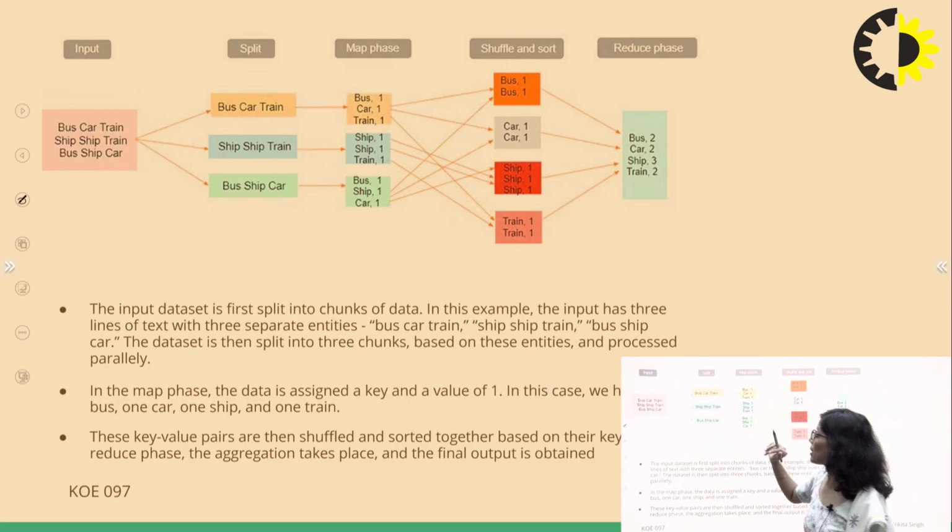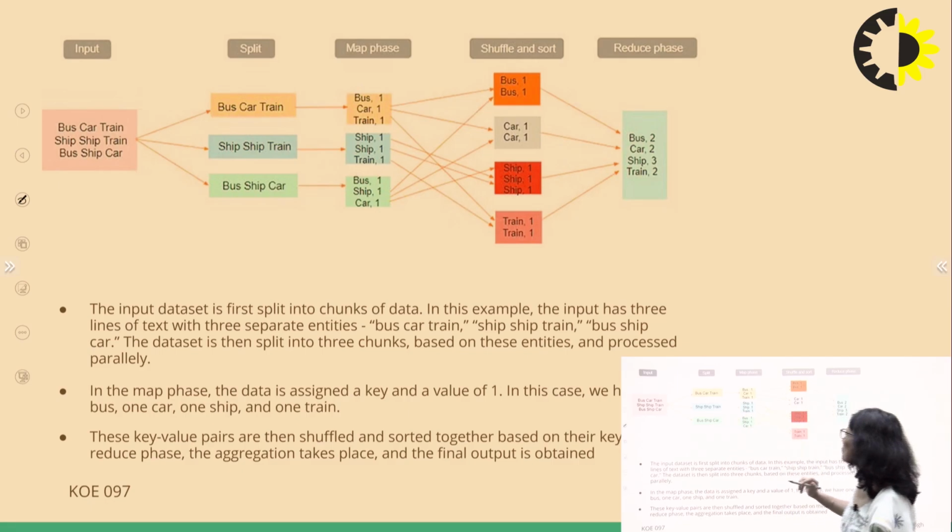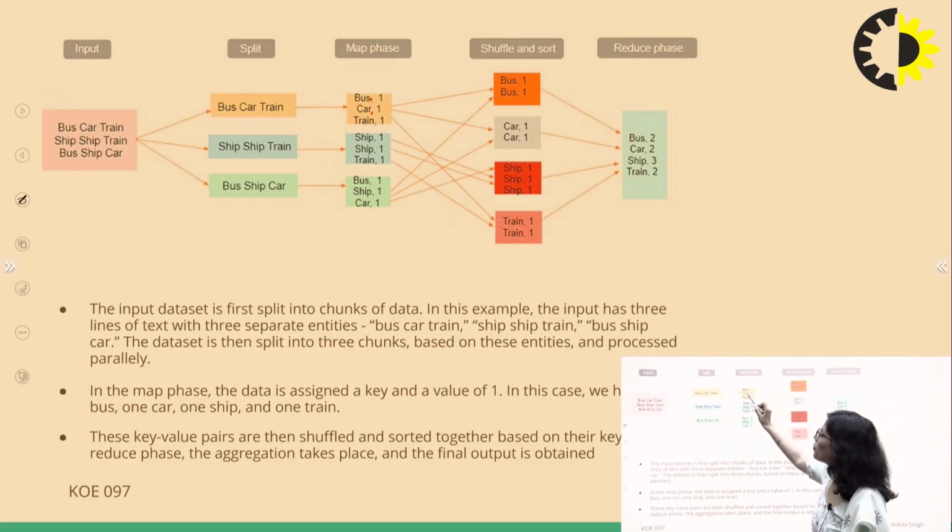In the map phase, what happens? I assign a key to all of these values. So this is 1, 1, 1, right? So these are my keys and this is the value. So the frequency of bus is 1, car is 1, train is 1. Similarly, ship is 1, ship is 1. So like this, I am doing the map phase.